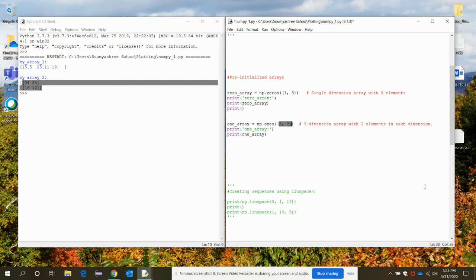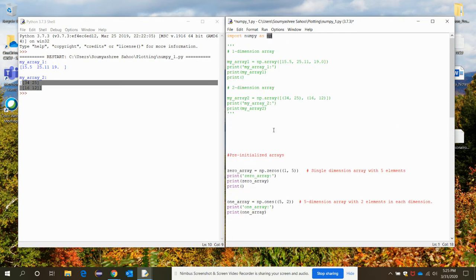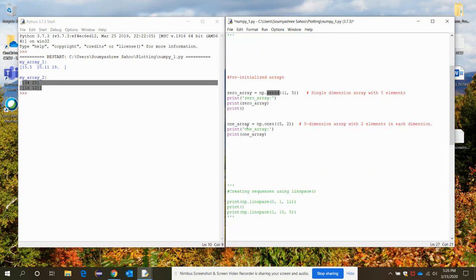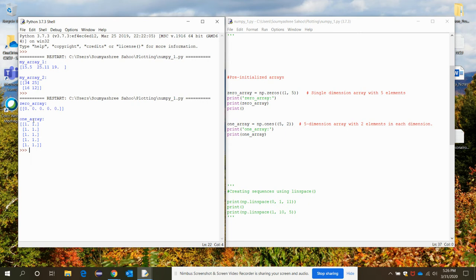So let's run the code. First, let's go through the code here. np is your temporary name. Using the zeros function, we create a single dimension with five elements and print it. Now we are creating a five-dimensional array with two elements in each dimension. Let me run the code to show how it is created.